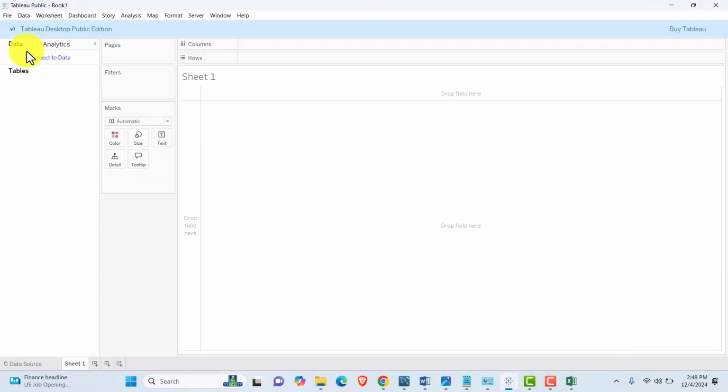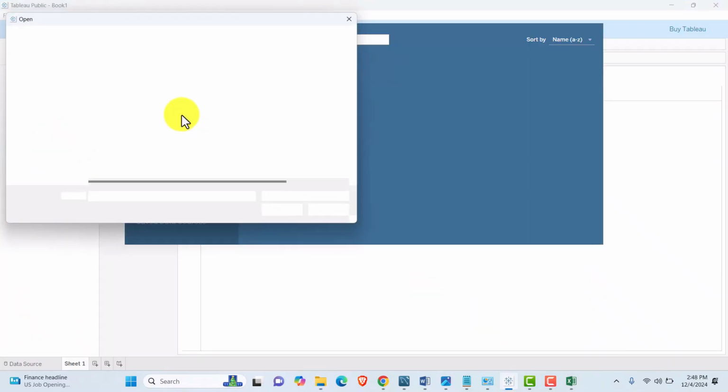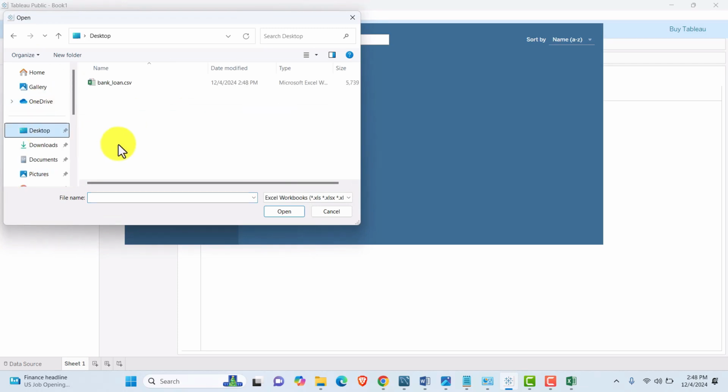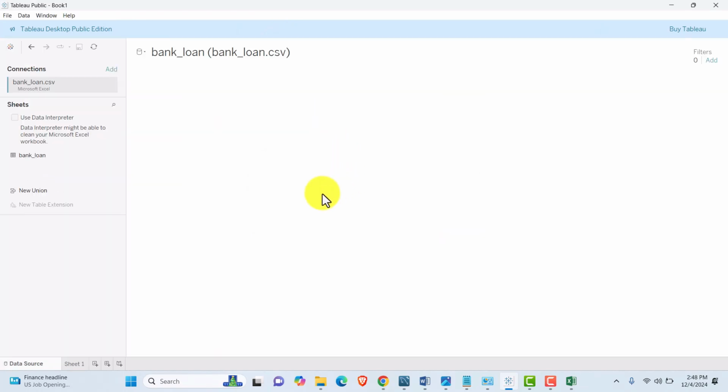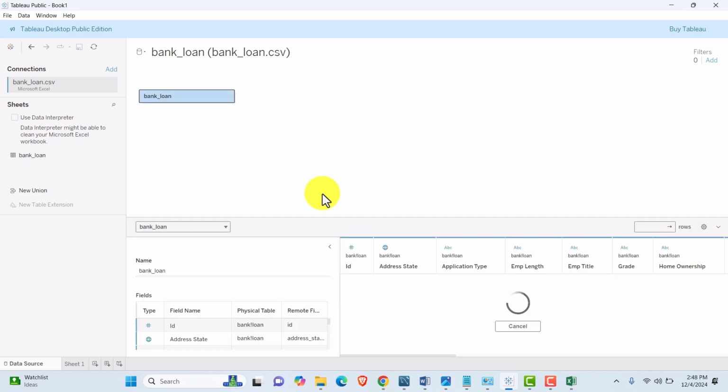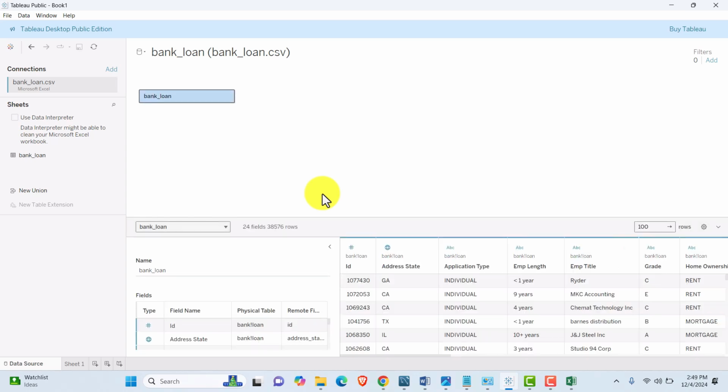So let me connect to data, Microsoft Excel, and if I go to the desktop, yeah, there is the bank loan data. Let me import it. So it's being imported successfully. Yeah, so that was the way to do it, because we don't have many options in Tableau Public. If you want to import the data in the form of a CSV file or any other format, we have different options on Tableau Desktop, but in Tableau Public we have just limited options, as I have already shown you.